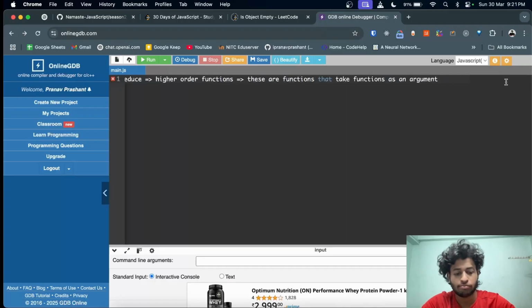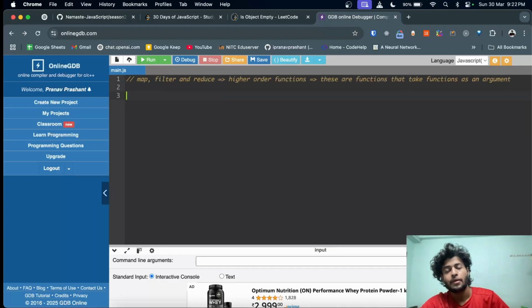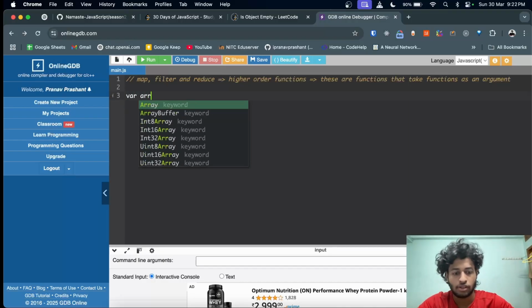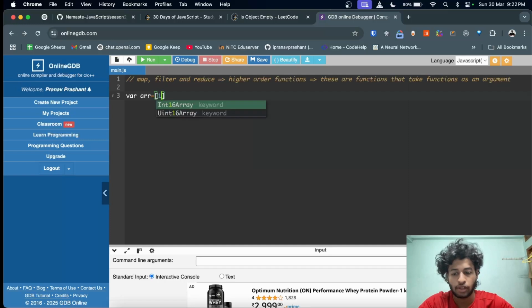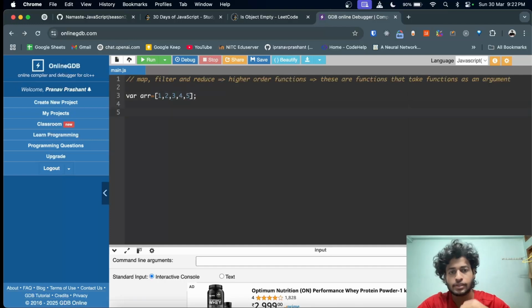So that's said and done. This is what the theory part was, and let's start to write the function itself. So let's declare an array first, which we'll be operating upon. So our array is equal to 1, 2, 3, 4, 5, and then what do we have to do? We have to apply map, right? So we'll have to apply array.map, and then we'll have a utility function, say fn. Since it takes a function as an input, you have to define the function first. So let's define it here.